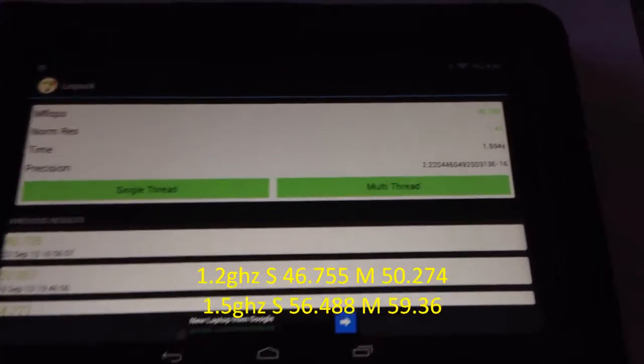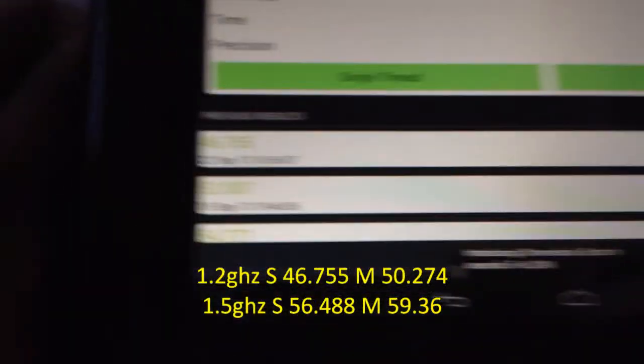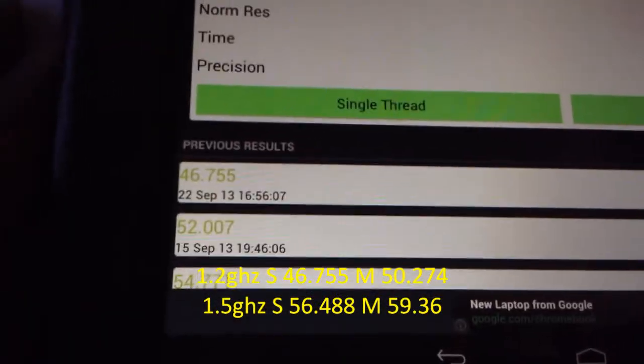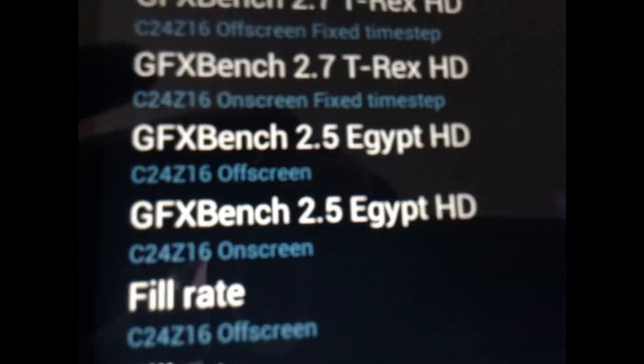Next, Linpack. Without the overclock, 46.755 on the single core, 50.274 on the multi-core. With overclock, you get 56.488 on the single core and 59.36 on the multi-core.